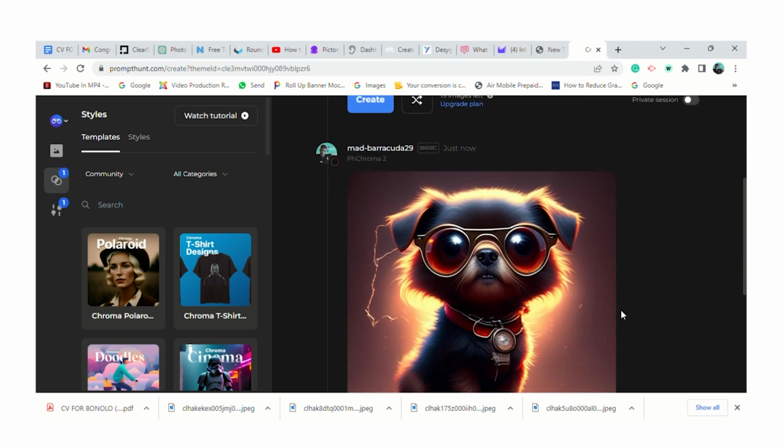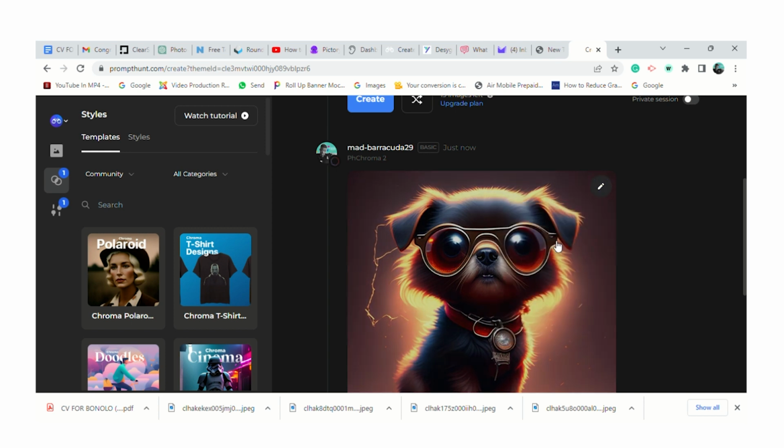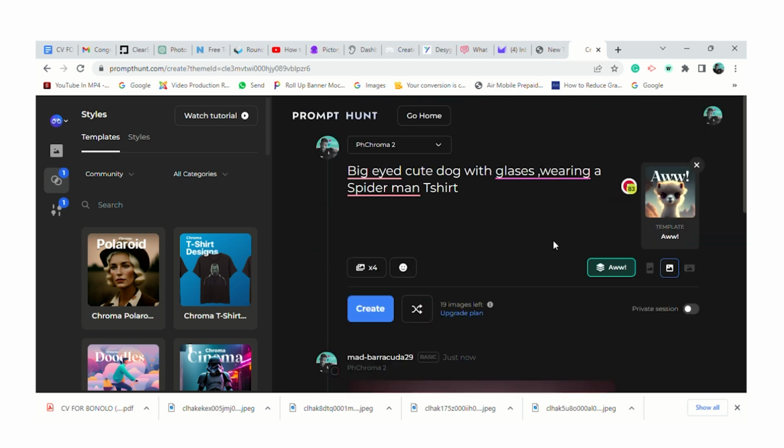If you're happy with your artwork, you can click on the pencil icon at the top corner of the image and then select Download to save it. But let's not stop there.